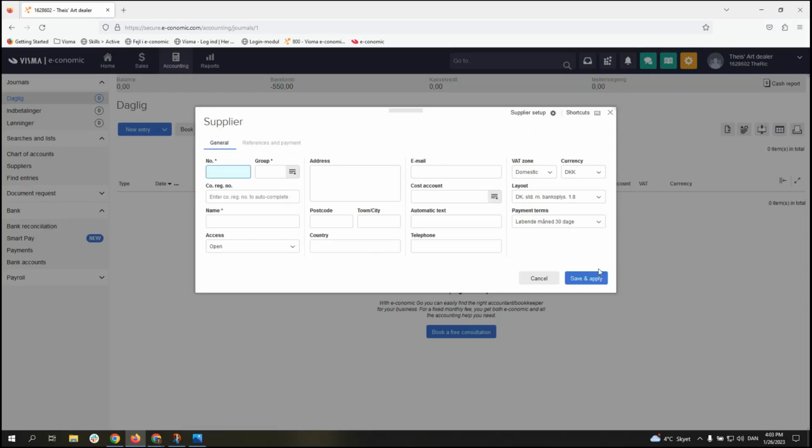From here, I'm going to choose a supplier number. This is supplier number one. The group is again supplier group number one. This is because we haven't created any other groups. So of course we are going to choose group number one.